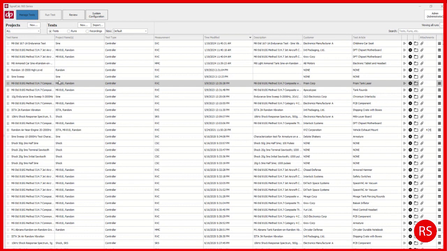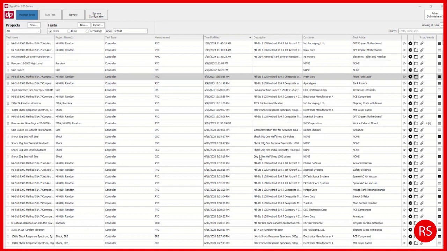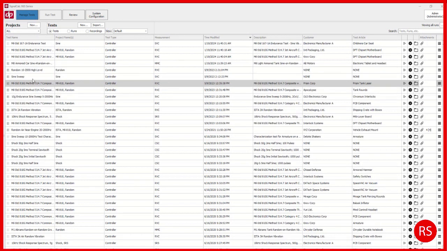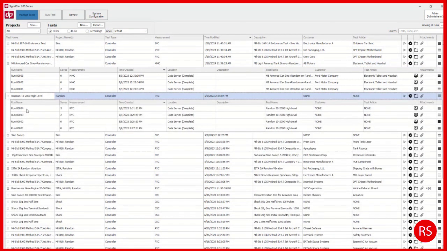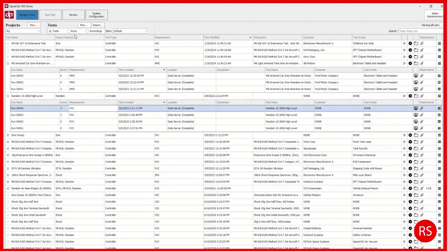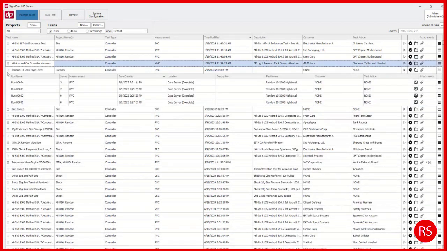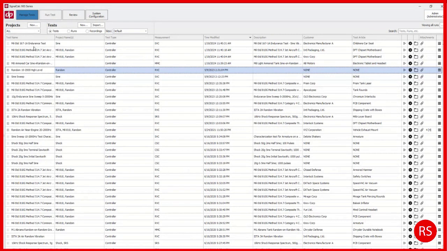So you can see here in the main part of the screen is my list of tests that I have in my database. If I click on the plus sign near any of the tests, I can see the actual times that I've run that data, and I can double click on it to open it into review mode and generate a report, and so on. Now, there are a lot of features in the manage test screen I just want to touch on. It takes advantage of the fact that we're using a SQL database server in the background, as we can filter on any of these column headers, any of the metadata that's in any of your tests.